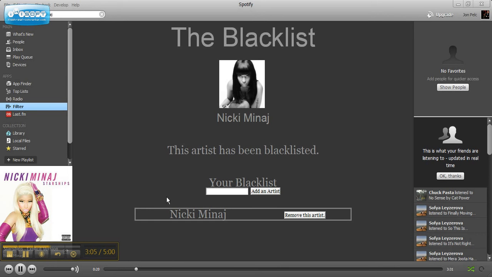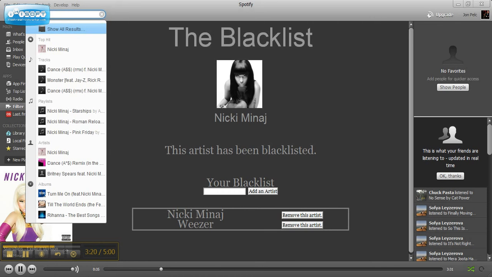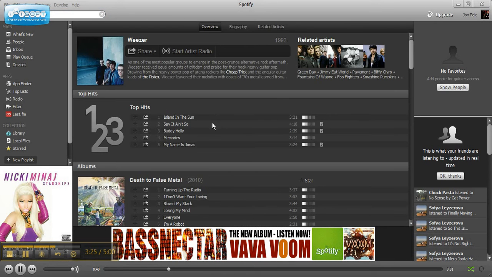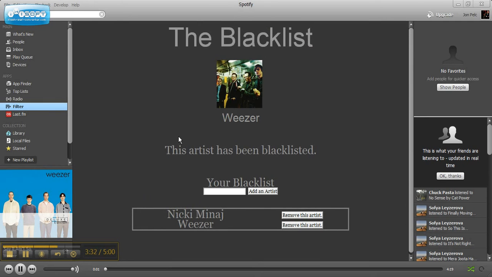That's not the only way to blacklist artists. You don't have to be listening to a song in order to blacklist the artist. Just for example, let's put Weezer on here. So we can add artists to the blacklist manually with the text field. So we go to Weezer, look for a Weezer song. Say It Ain't So, there's a good one. And there you go. Weezer has been blacklisted.